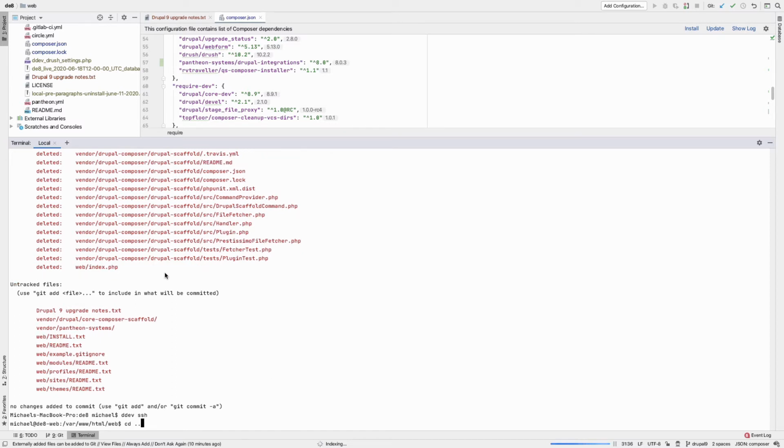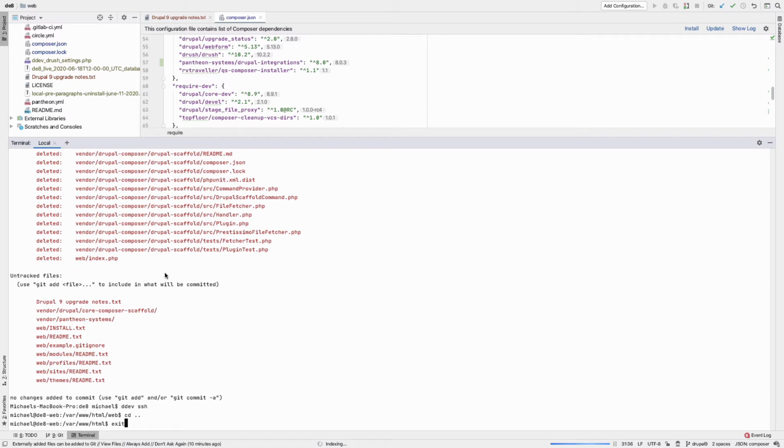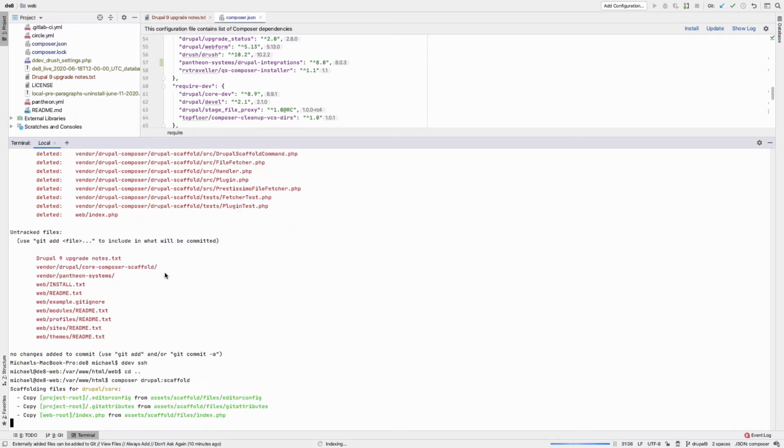But what I'm a little bit concerned about is whether or not, when I run this, I'm not seeing. Okay, so it put editor config and git attributes in the project root as it should, and it did copy. Okay, so maybe it is working. I guess it does a diff between what's in the assets directory and what's in the actual project, and it only copies those. So I didn't realize that the core composer scaffold is doing that, but that's what it looks like it's doing. So that is all good.